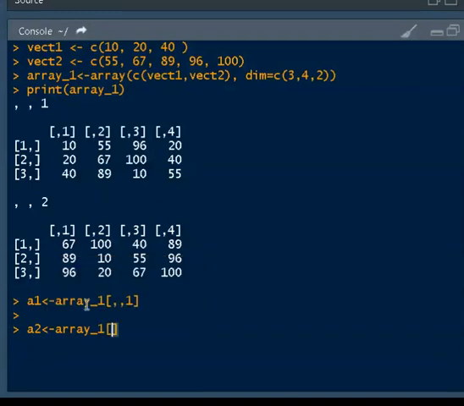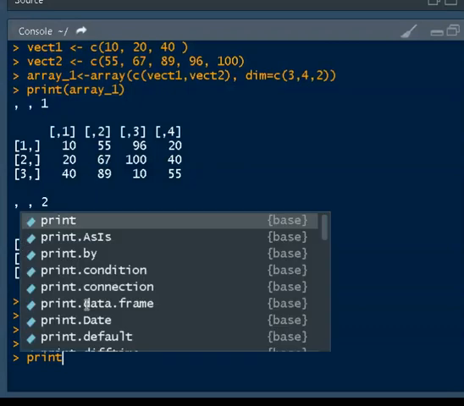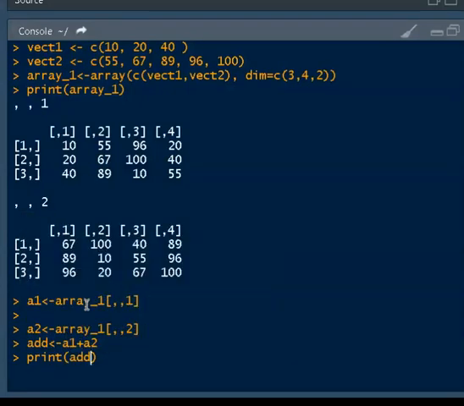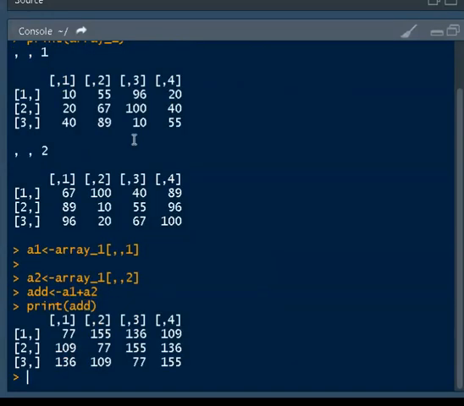I'm going to create another variable A2 and store the second matrix using indexing in A2, and then I'm going to create another variable called add, and say A1 plus A2. Then let me print add. You get the 2 matrices added together. So this is another way for you to perform arithmetic operations using arrays.